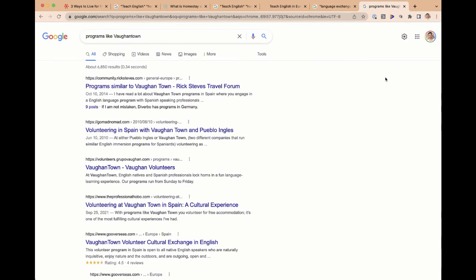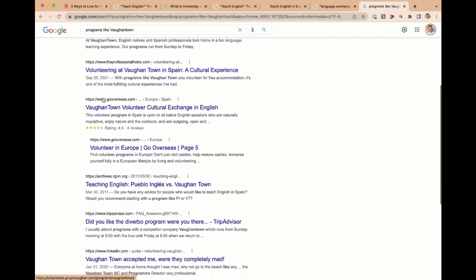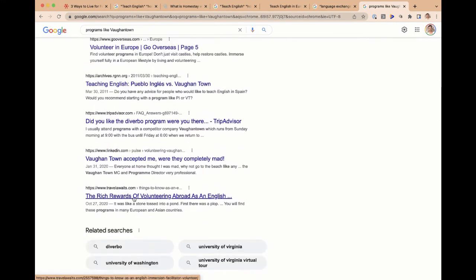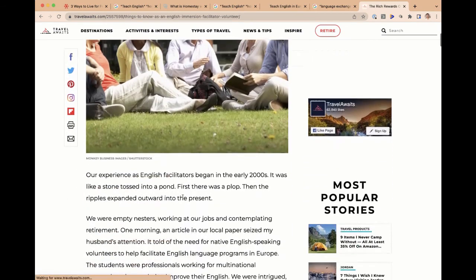So here's an alternative. The one that I mentioned in the article was Vaughan Town. So I just went and I said programs like Vaughan Town. So here's one program similar to Vaughan Town from 2014. Not really what I'm looking for. Rich rewards at volunteering abroad as an English teacher. Travel Awaits. That's from 2022. That might be more in alignment with what you're looking for.